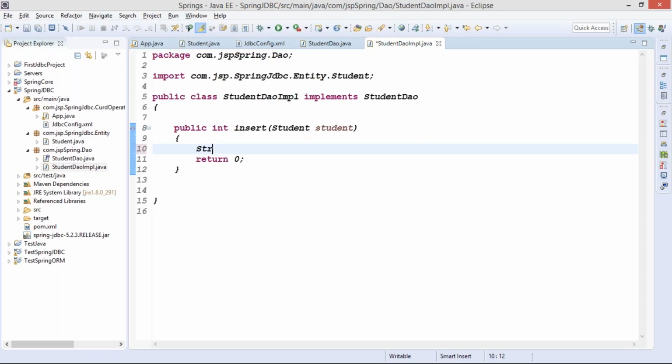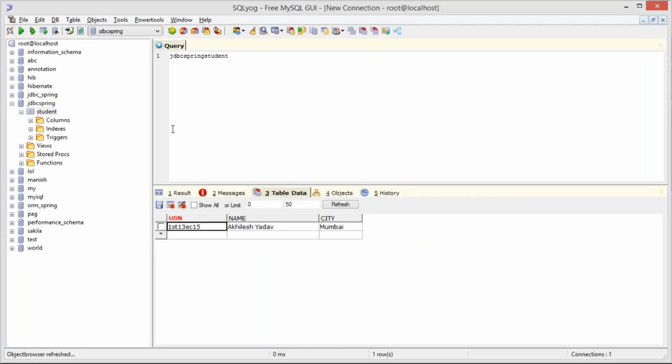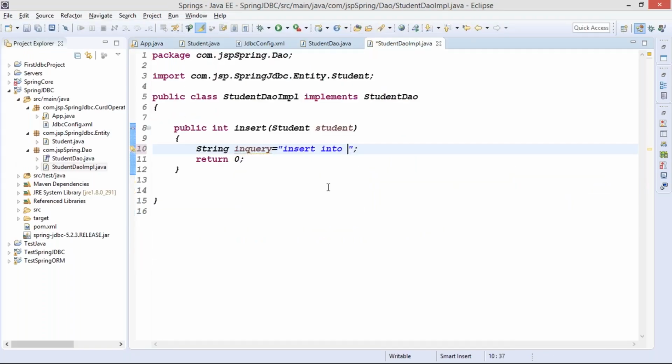So I'll say String insertQuery equals double quotes. I need to write some query obviously. So insert into, what is my table name, database name? I need to check once again. So it's the JDBC database, student. So insert into jdbc.student.